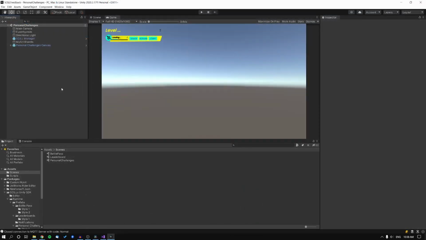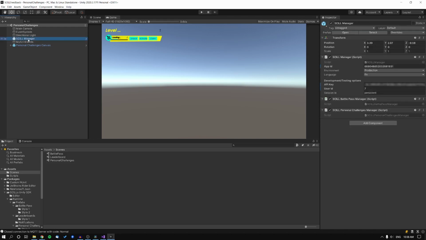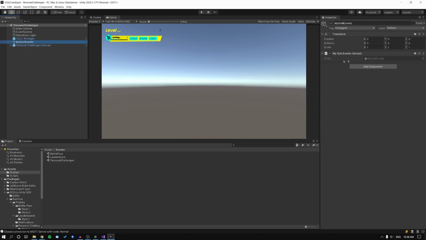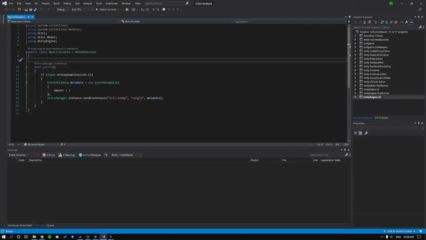Okay, so let's take a look at the sample scene I've already set up for you. In here, we've already got a SCILL Manager prefab with an app ID and an API key. Remember, only use the API key on the application side for testing purposes. And additionally, a simple MySCILL event script, which allows us to send an event using the E key. It's just a simple kill enemy event with amount set to 1.